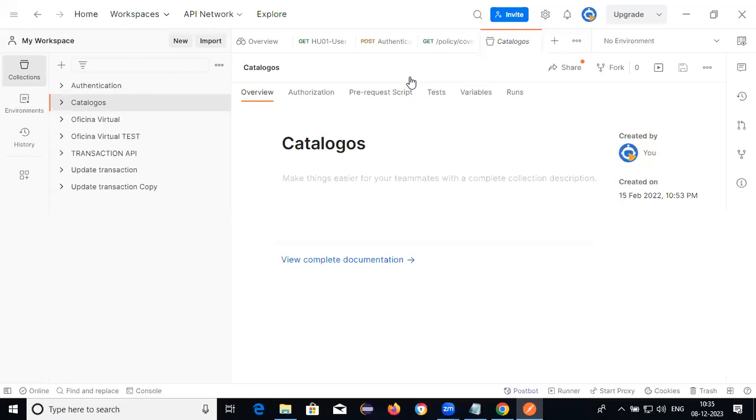Next heading, header. In the header we always need to provide content type equal to application slash JSON. What was discussed today is everything completed. Notes also. Okay, it's clear.